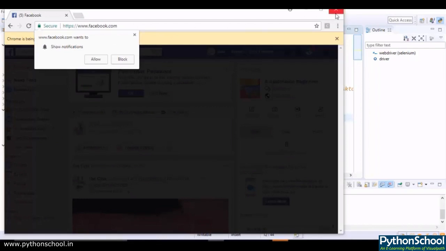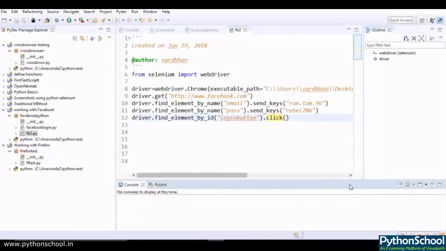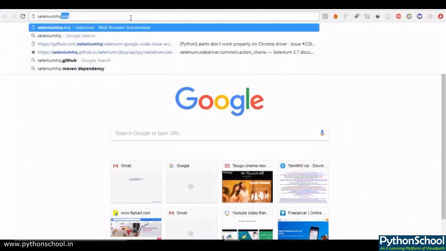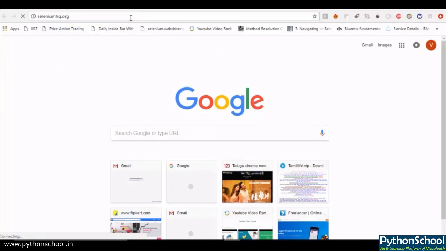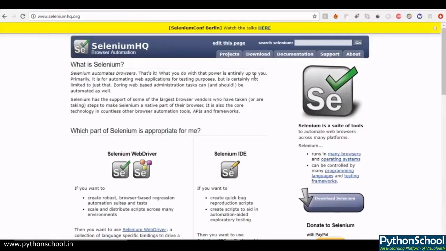As of now I'll close this window and I will stop this program. We'll move to their official website, seleniumhq.org. Yes, seleniumhq.org, their official website. We'll move to the downloads tab.